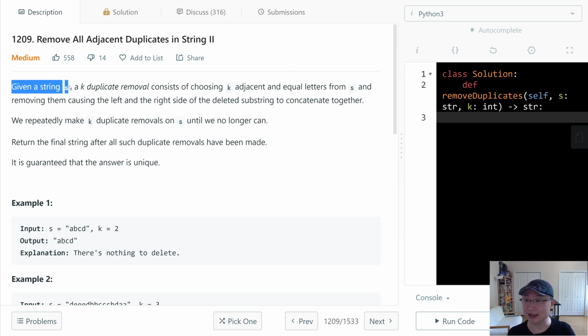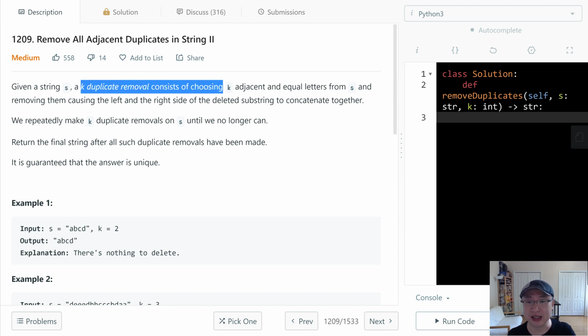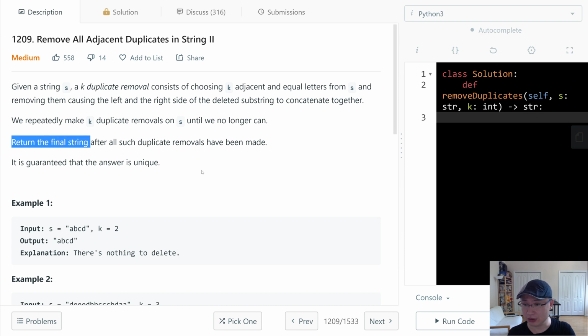Given a string S, a K duplicate removal consists of choosing K adjacent and equal letters from S and removing them, causing the left and the right side of the deleted substring to concatenate together. We repeatedly make K duplicate removals on S until we no longer can. Return the final string after all such duplicate removals have been made. It is guaranteed that the answer is unique.